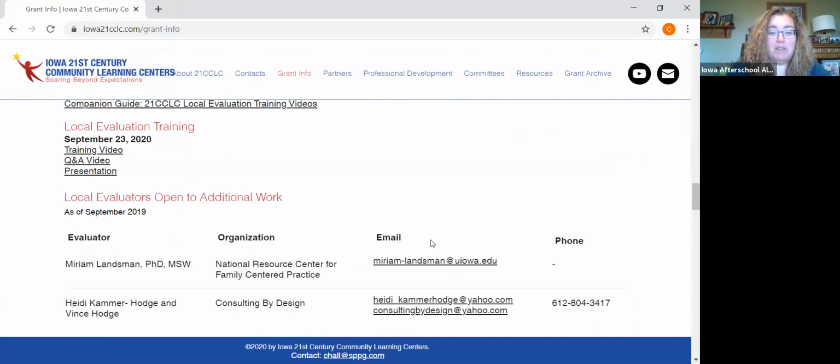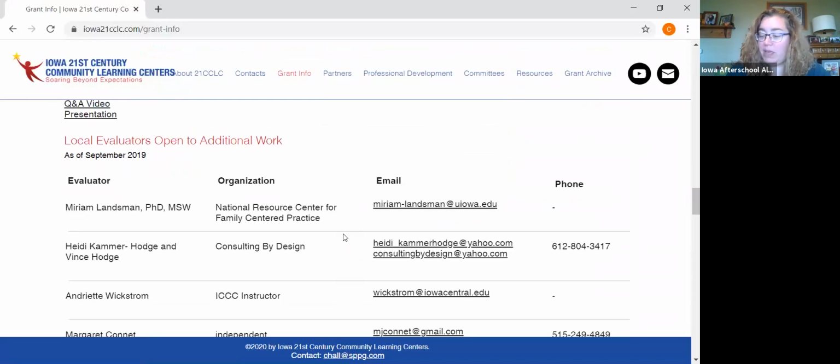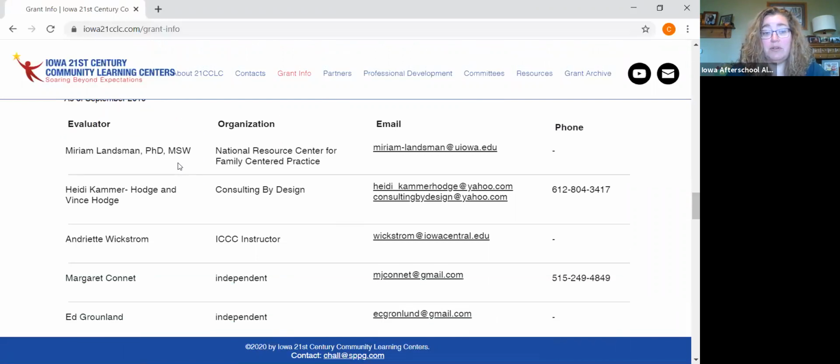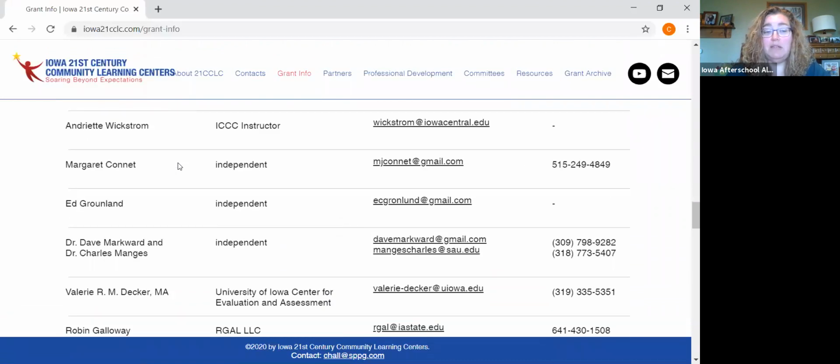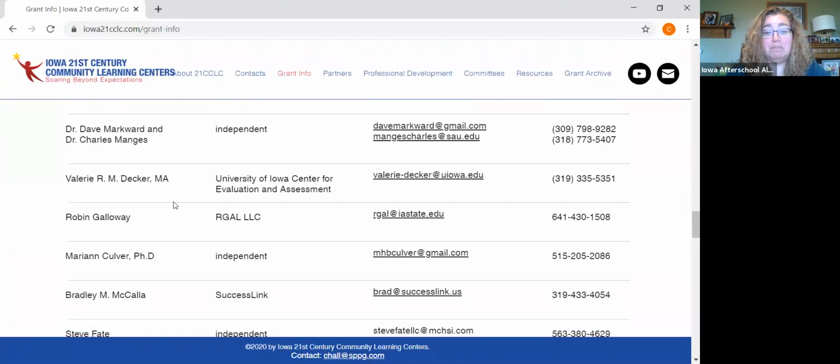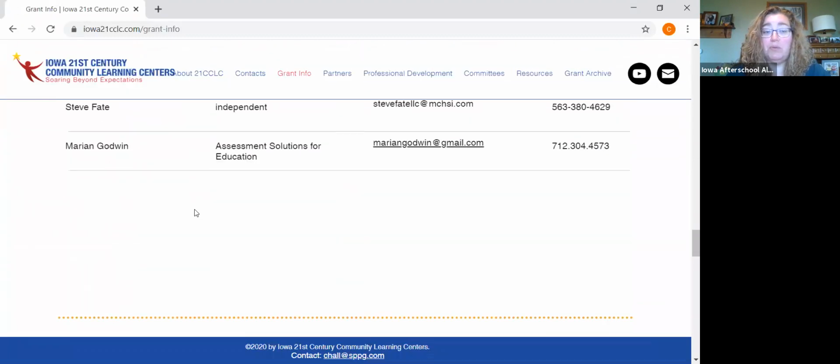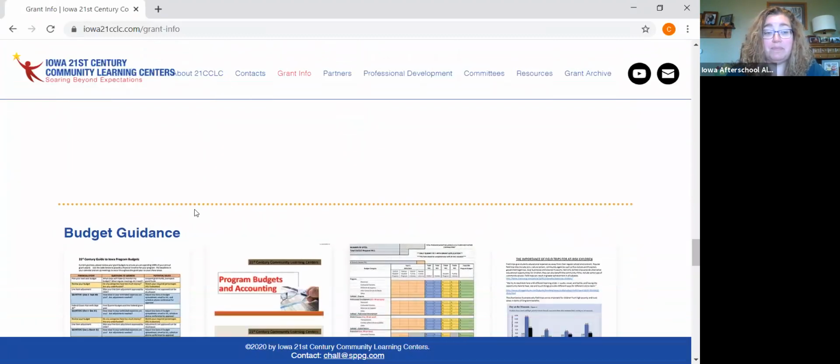I'm gonna scroll down here. Before we completely leave this page, I just wanna point out a few more things that are on this page in case you're looking for a reference. We do have a section on here of local evaluators who are open to additional work. So if your local evaluator is retiring, isn't working out for whatever reason, perhaps COVID has affected them in some way, shape, or form, you know, we hope not, this is a list of people who might be willing to help you in your site.